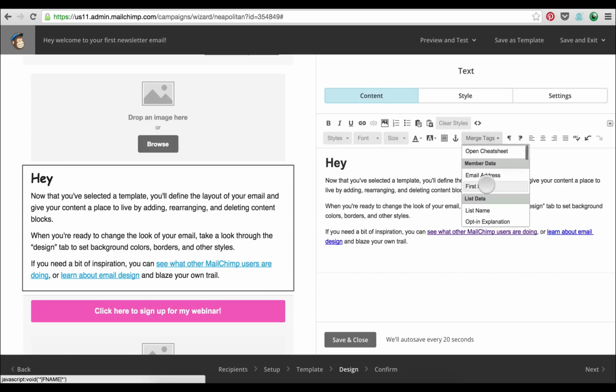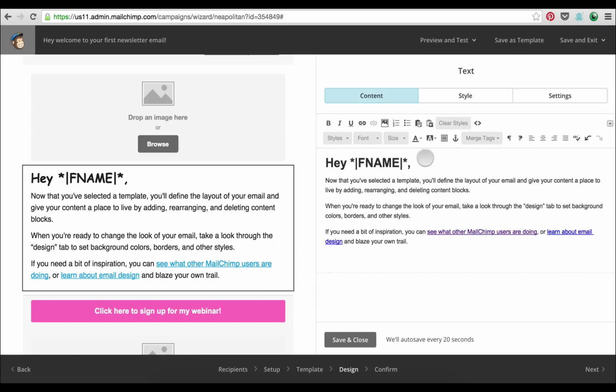So merge tags, first name. Hey, F name, what the heck? So the cool thing is that this is going to be replaced with the person's name. So if their name, like mine, is Melissa, it will say, hey, Melissa. So you could use that anywhere in your email, and that'll really spice it up and make it feel more personal.